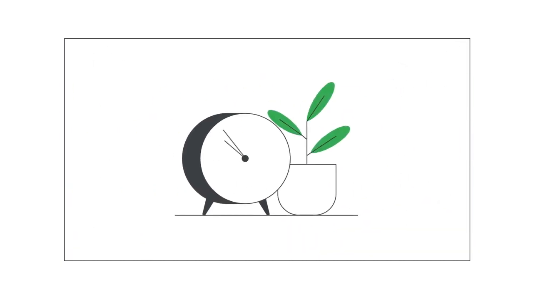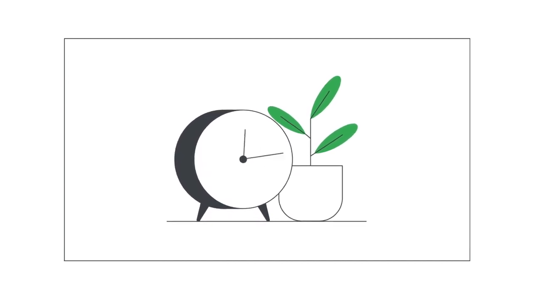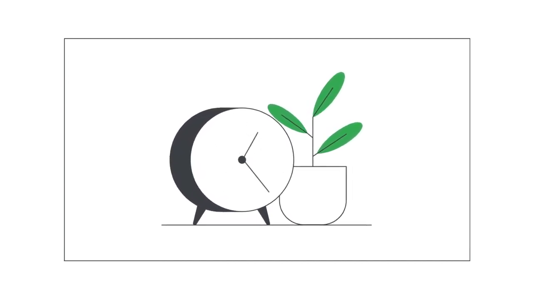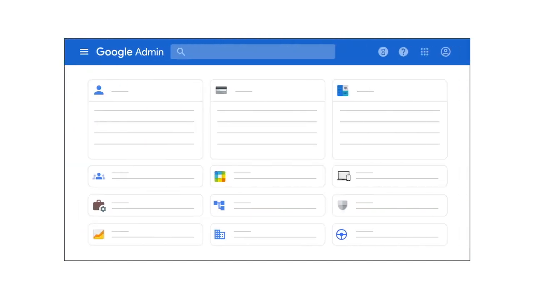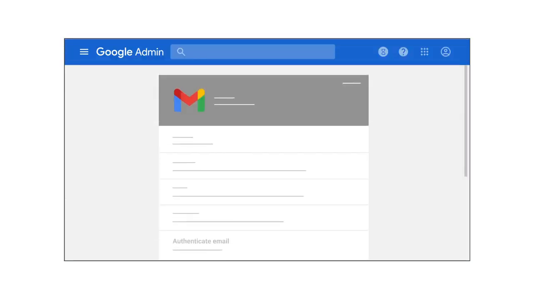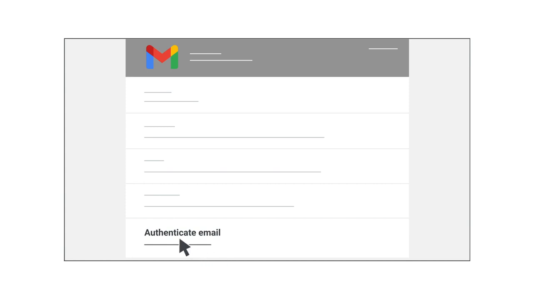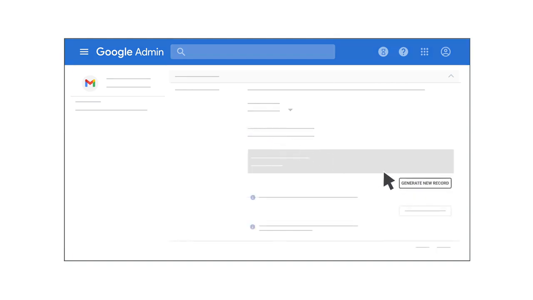It's important to note that after you create your Google Workspace account and turn on Gmail, you must wait 24 to 72 hours before you can generate a DKIM key. To generate this domain key, you need to sign into your Google Admin Console and go to the Gmail settings page. At the Gmail settings page, click Authenticate Email. From the menu, select the domain where you'll be using DKIM and then click the Generate New Record button.